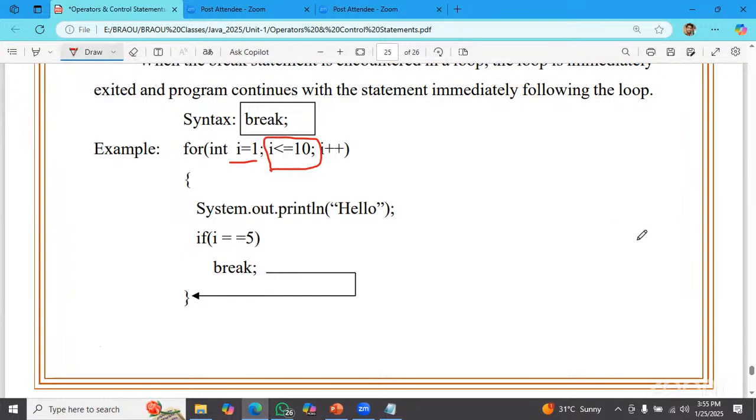So from this, what you need to understand is, even though the condition is not false, if you want to exit from the for loop or any loop, you can use the break statement. It is used to exit from the looping or any block. That is about the break statement.